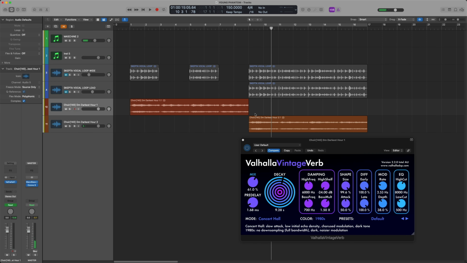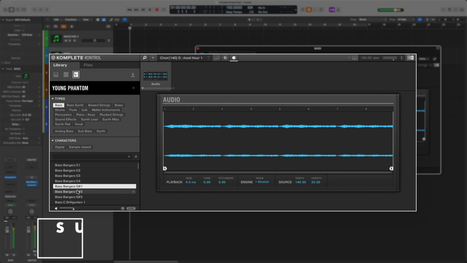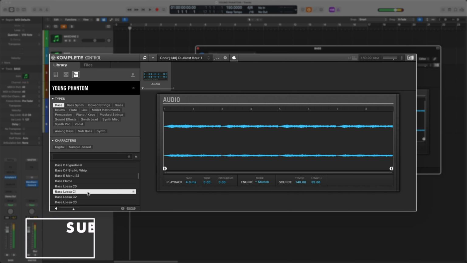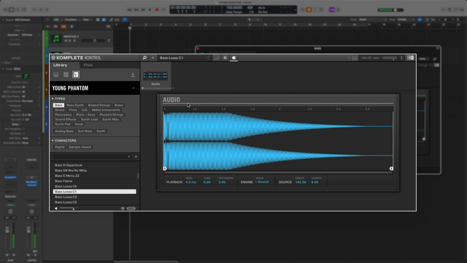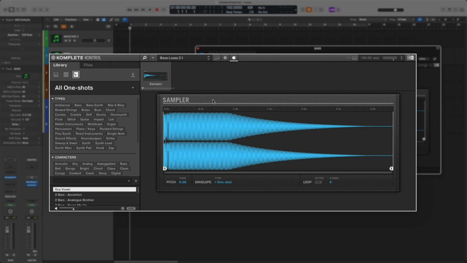Now let's add some bass. I'm now selected on one-shots in Complete Control. Let's click bass and listen to a few. I like this one, so I'll double click to load it in. You'll notice it's still under an audio engine because of the last sample. Now let's change it to a sampler.